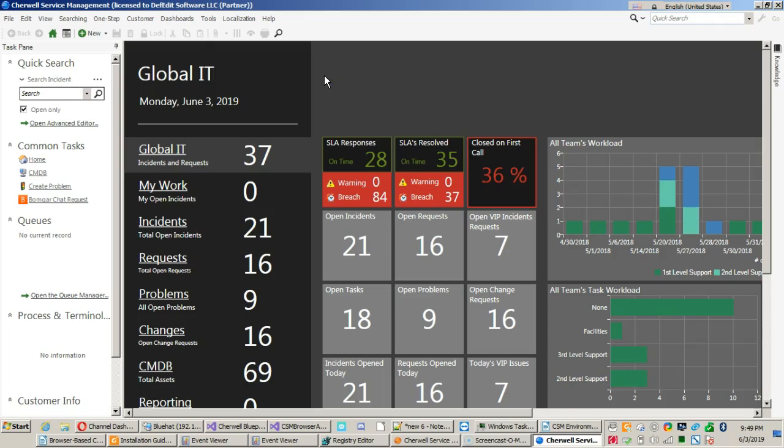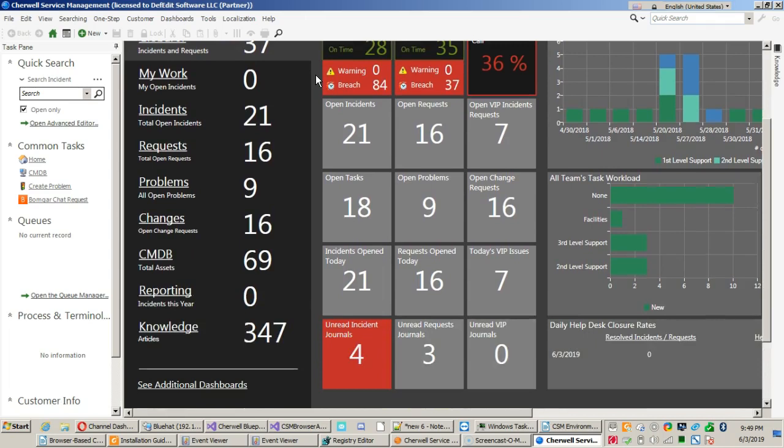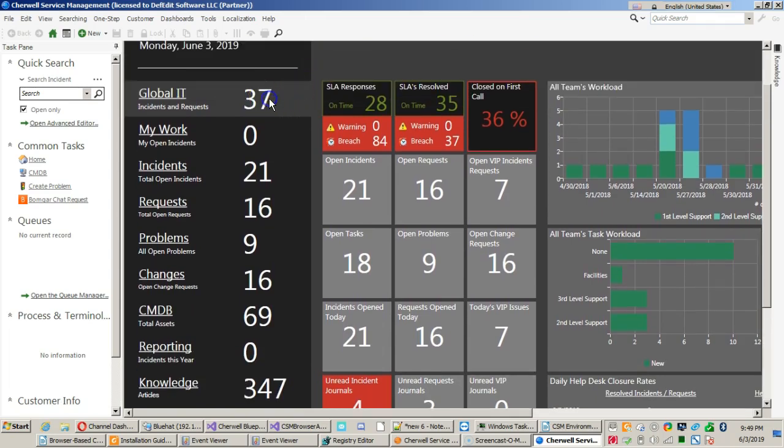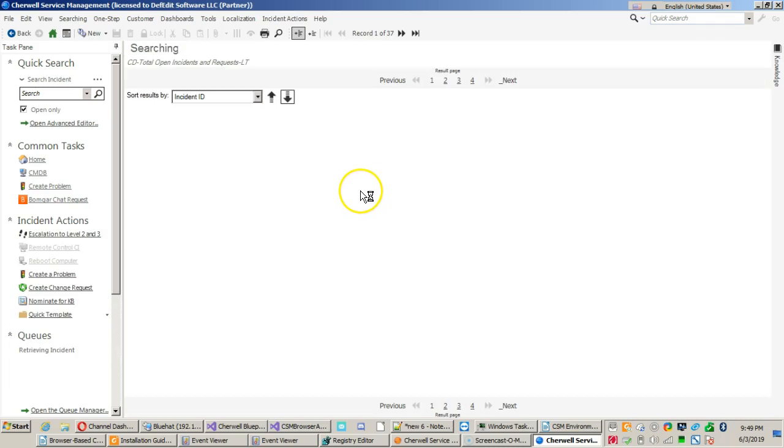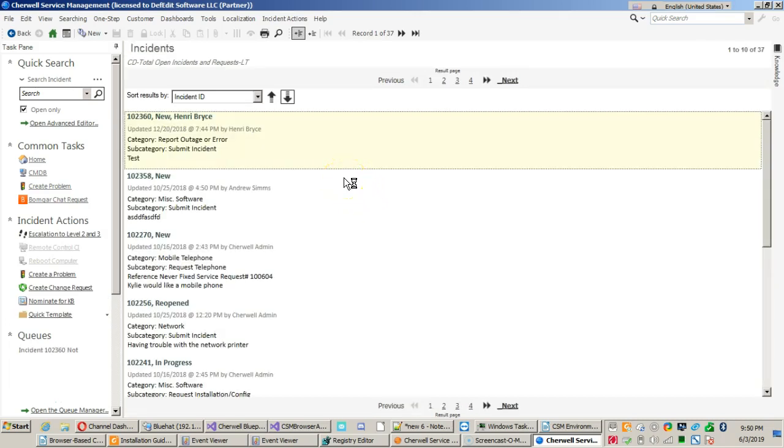So this dashboard here is a customizable page that loads information from your Cherwell database. Every one of these numbers here is called a widget, and this is a configurable component of the dashboard that can pull in data from other parts of the system. So you'll notice I double-clicked on that widget and it gave me this list. This is a list of incidents.